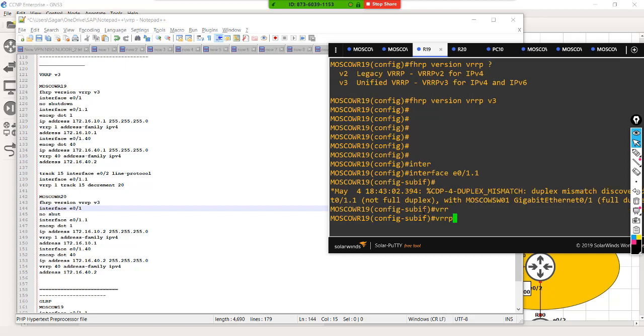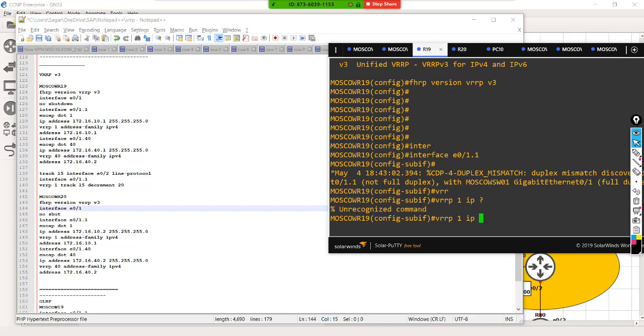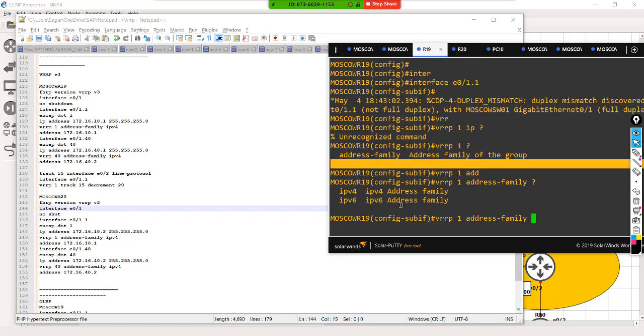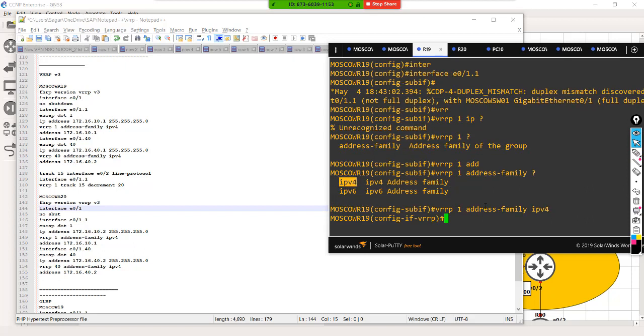So let's say VRRP 1 and, okay, 1 second. As of now, I just cannot bring this because in the case of version 3, the commands are different. So first I have to go to VRRP 1 address family. And what am I trying to configure? I'm going to configure IPv4, and over here I have to define my VRRP property. So let's just do a question mark.